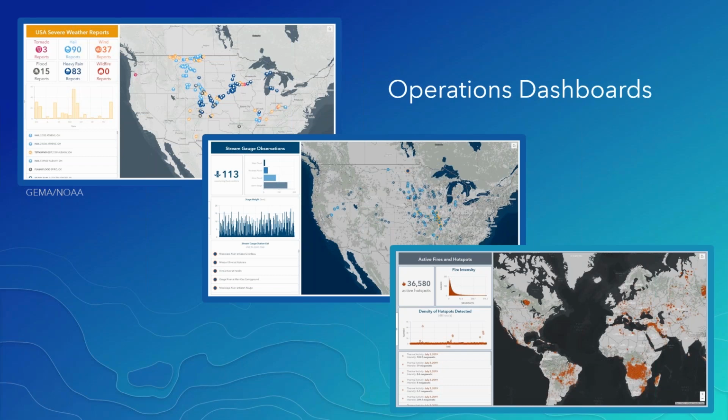One thing that we have recently is USA severe weather reports. There's over 20 different types of local severe weather reports that come into the National Weather Service.